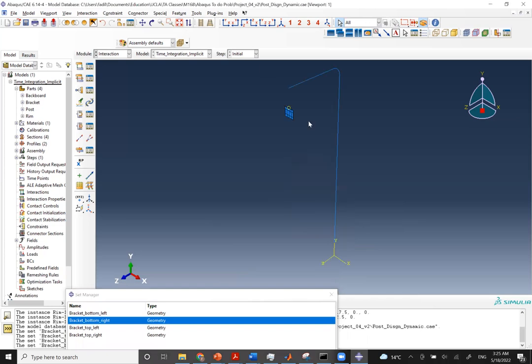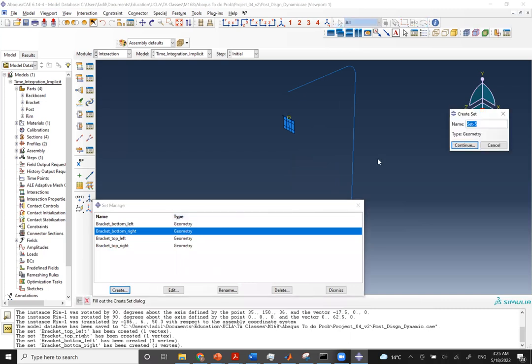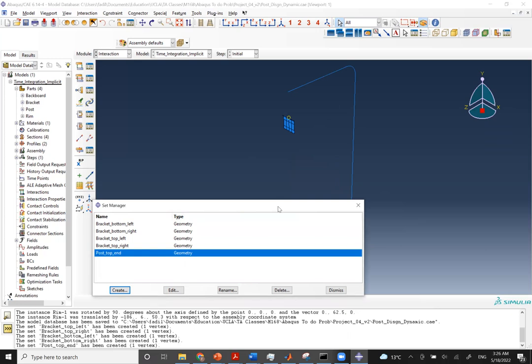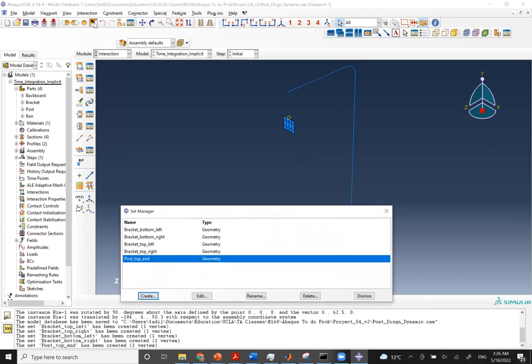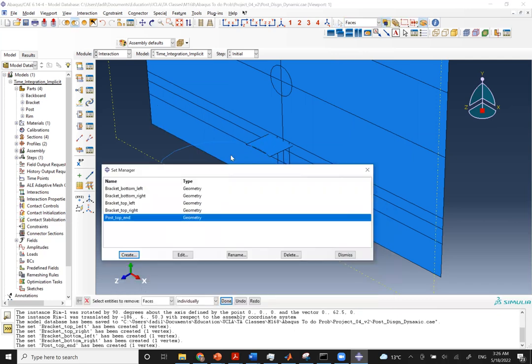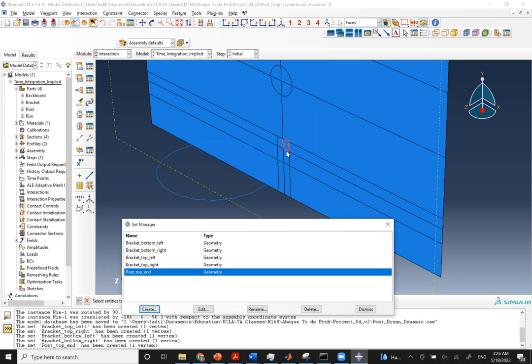And since I'm here, let's say post end. Let's call it top end, and let's select this point here. Okay, that's good. Let's switch now. Let's click on this, and let's see if we can select these. Let me hide that face again.